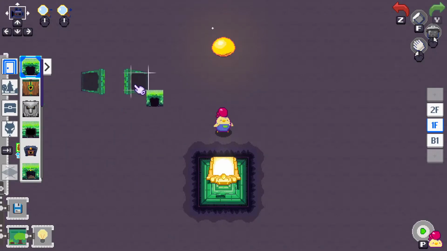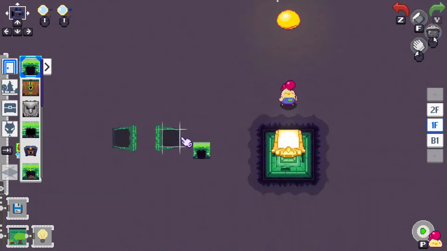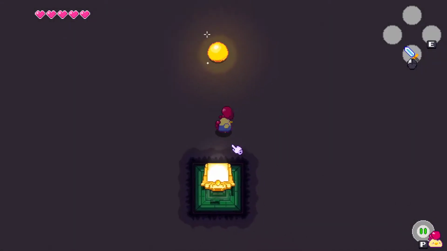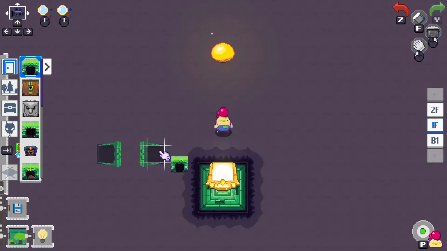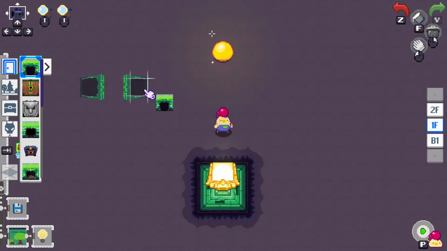So starting in the top left corner here, we have the camera controls, which is actually WASD, and that moves your camera around. That's only for build mode. In play mode, that'll control your character. So when you're in build mode, WASD controls the camera.